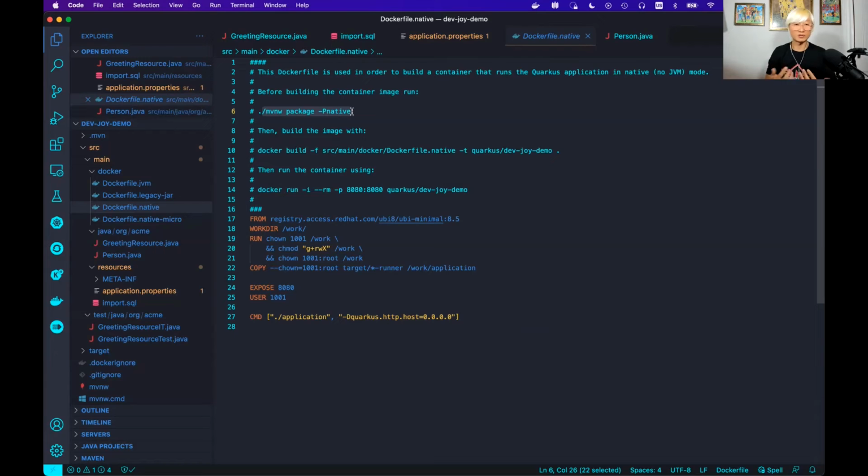It's almost 30 times faster startup time. And also the memory footprint is almost 100 megabytes with the Java file, but the native executable uses 10 to 13 times less memory footprint, which is really awesome. That's why we call it supersonic subatomic Quarkus for Kubernetes environments.